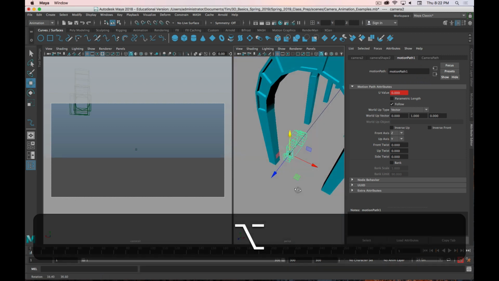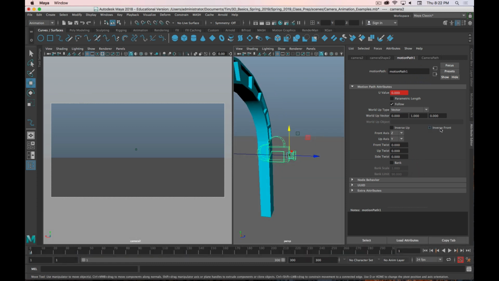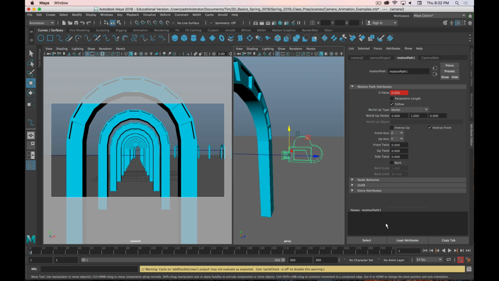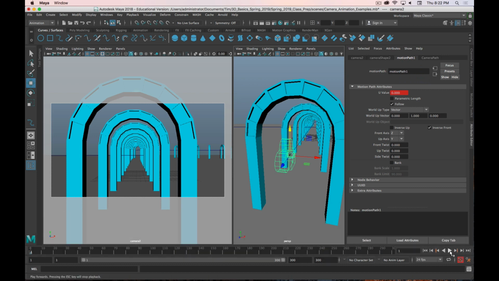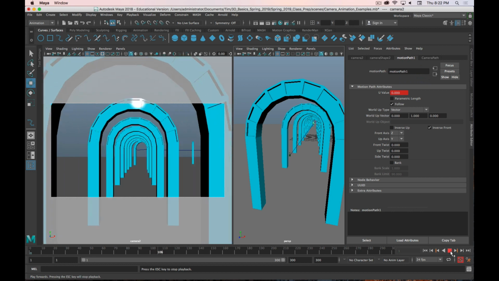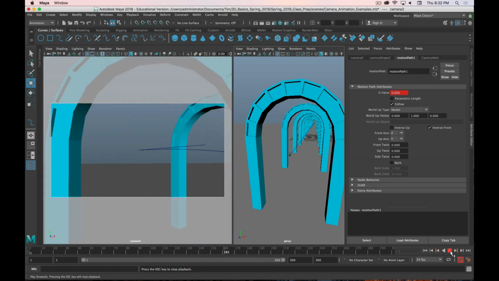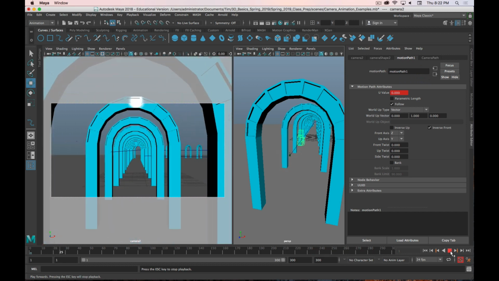And now it's looking in the right axis, but it's looking the wrong direction. So we need to inverse front, and now it's looking the other way. You also have similar options with the up axis. If the camera is kind of tilted on its side, you can adjust the up axis to solve that problem. So now the camera's looking the right way. Let's hit play. And we're zooming right on through, following the path, turning the corners nicely, and that's it. The camera has animated along the path.